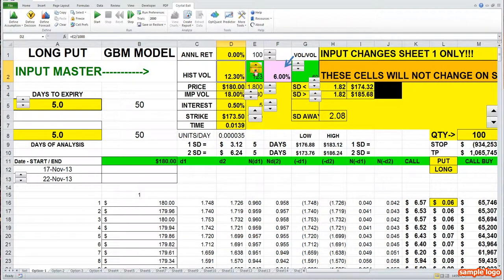So if you lowered the historical volatility to, say, 12, you'll notice that the SDs away has subsequently changed. At the 12.5, you're only 2.05 standard deviations away if you stay at 173.50. And as the historic volatility declines, you're actually getting further away between 180 and 173.50, which only makes sense.